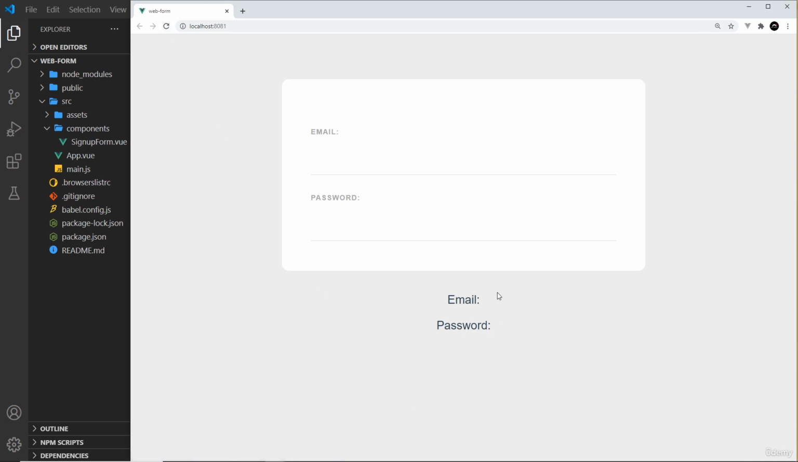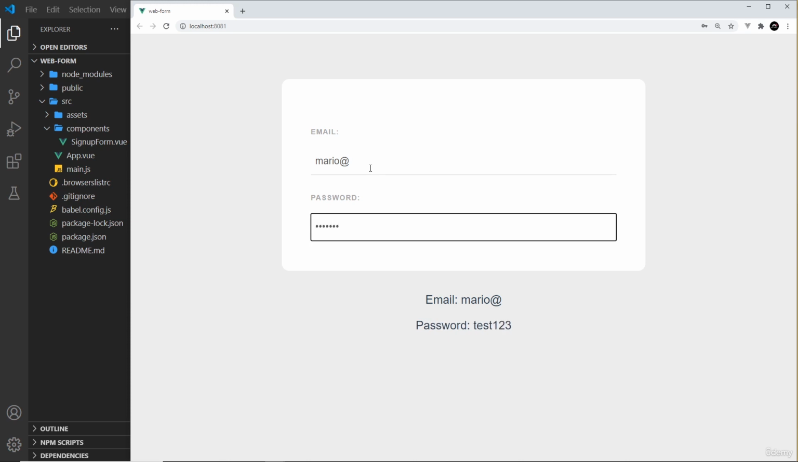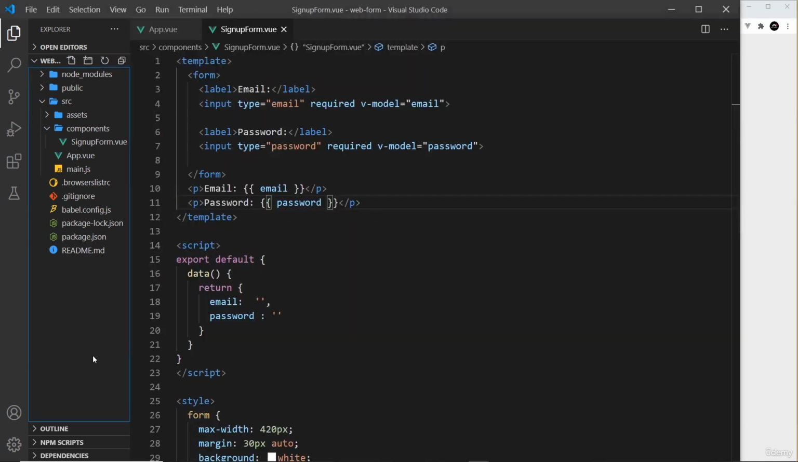You can see that to begin with, they are empty strings. And if I type in like Mario, you can see it updating at the bottom. And if I go to password, test 1, 2, 3, you can see that updating at the bottom as well. So we can see that we have these two properties tracking these two fields. And that was really simple.